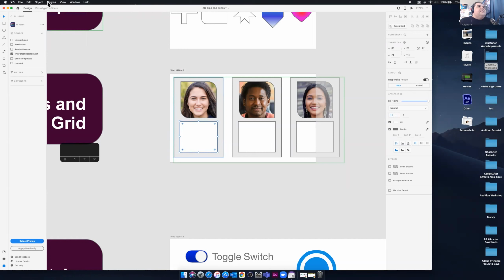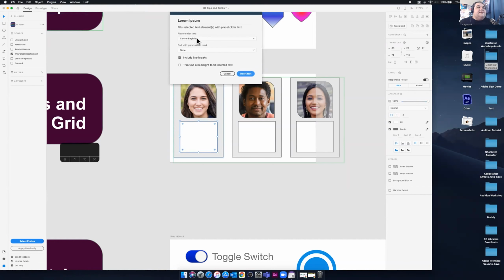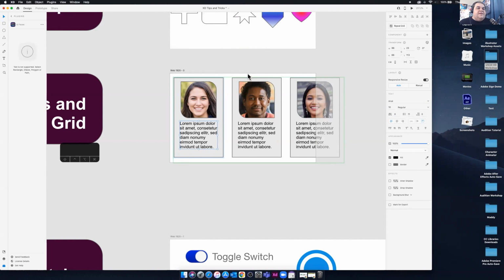All right. So the other plugin that we have is Lorem Ipsum. So basically this will fill in placeholder text for us. So we're going to go ahead and just select the element that we want, hit fill placeholder, and then it will ask us what type of placeholder do we want. And there's different languages. I'm going to just go ahead and go to standard Lorem Ipsum. You can include line breaks. You can also end sentences with punctuation marks just to see what that feels like. You can trim the area to fit the inserted text height, and then it fills it in.